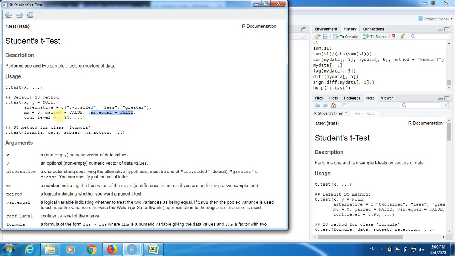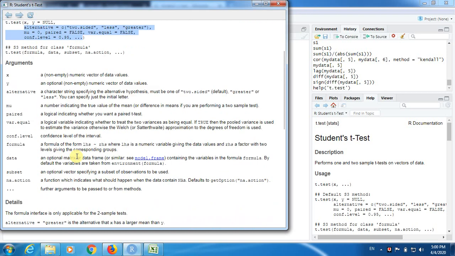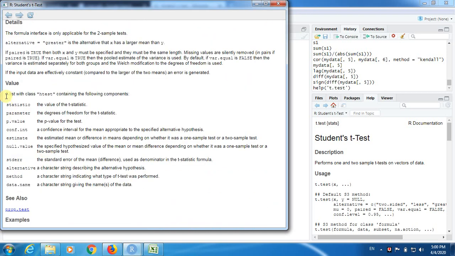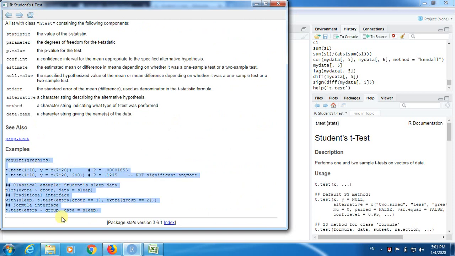And there are a couple of other things. For these arguments, you need to study what a t-test is in order to know the options. There are details, and these are the values, which means after performing the t-test, R will output all these values. There will be a statistic, a parameter, and a p-value in that output. This is the example, perhaps the most important thing for the beginner.